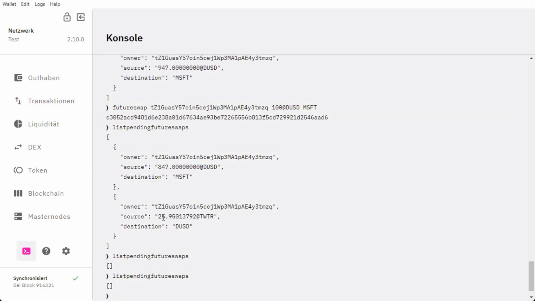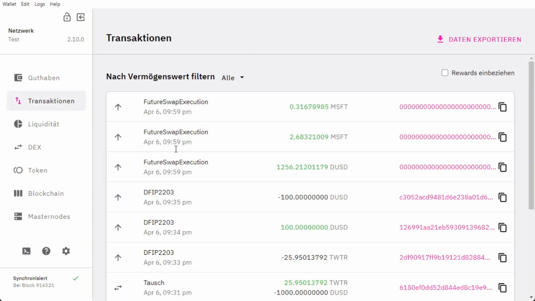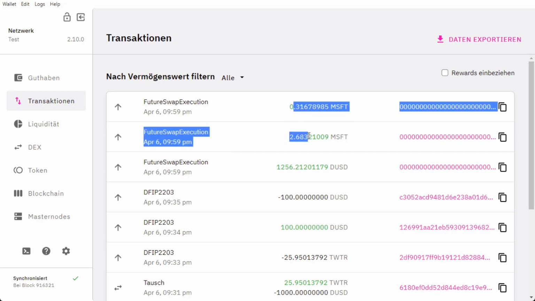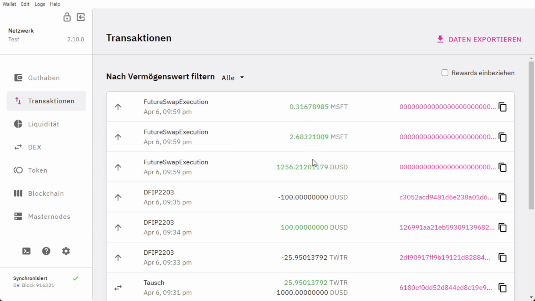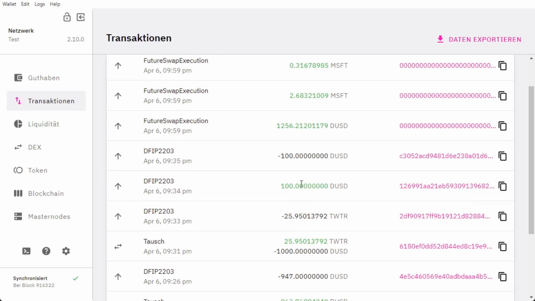As you remember, we swapped Twitter to DUSD, and that's the Twitter we bought with 1,000 DUSD. And here we want to get 3 MSFT because we sent in 3 MSFT. And yeah, if you sum that up, that's exactly 3 MSFT, and this is more than 1,000. So we actually made $250 on this one, and the other one was just a bit with the swap.